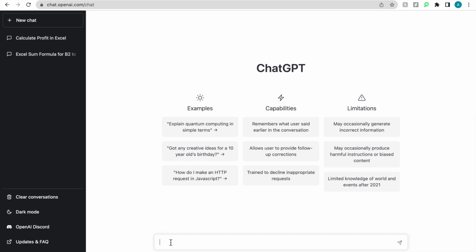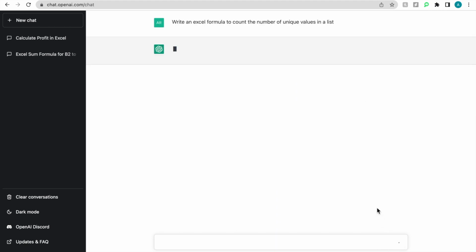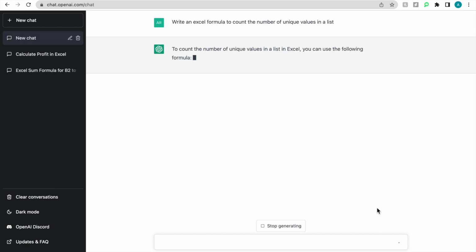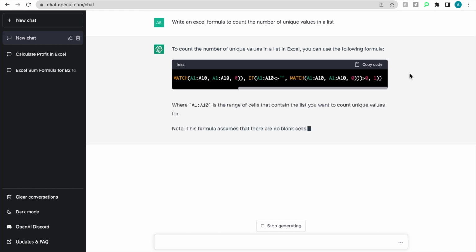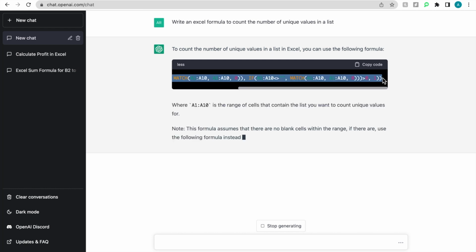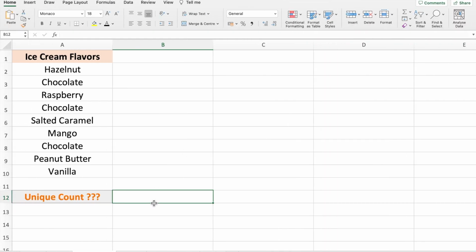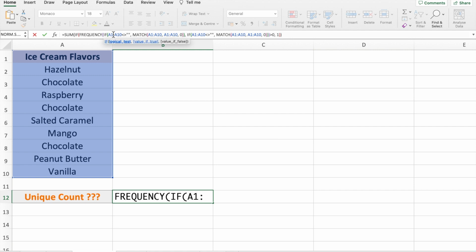Here down below, I'll simply type in, write an Excel formula to count the number of unique values in a list. Here, I get an explanation along with a sample formula of how I can make this work. I'll copy this and let's go back to our Excel workbook. Back in Excel here, I will paste the function, but I have to make some minor tweaks. Looking at all the information that is comprised in the formula, I don't want to include the header. So for that, I'll change the ones to twos and hit enter.